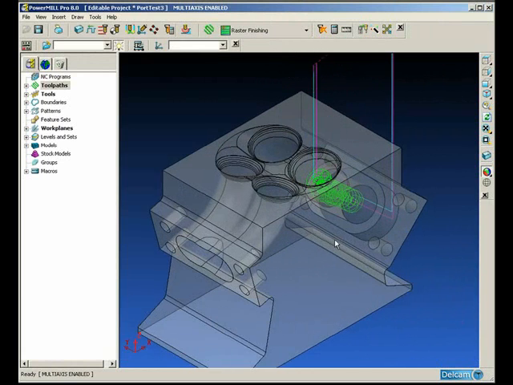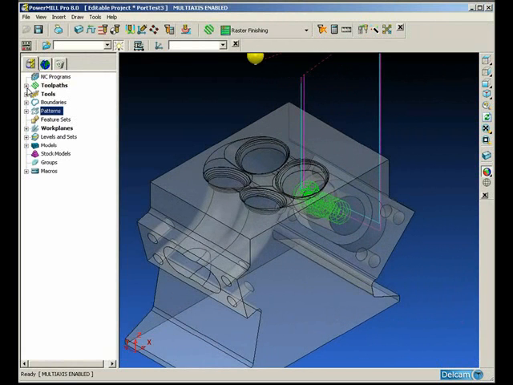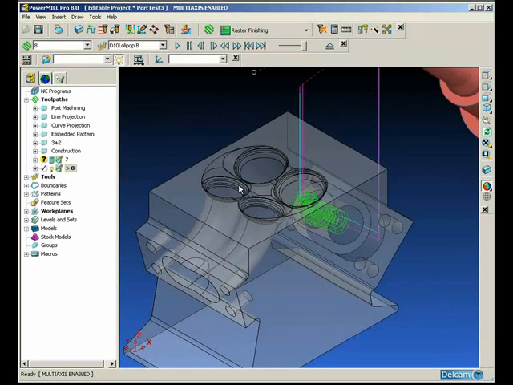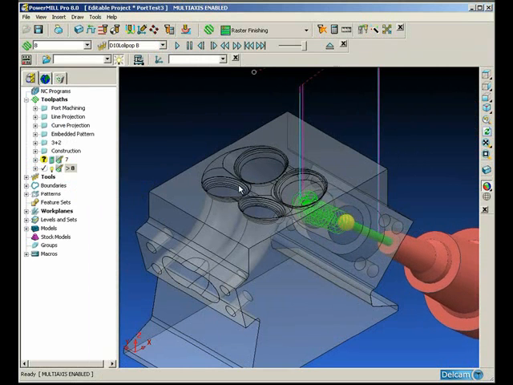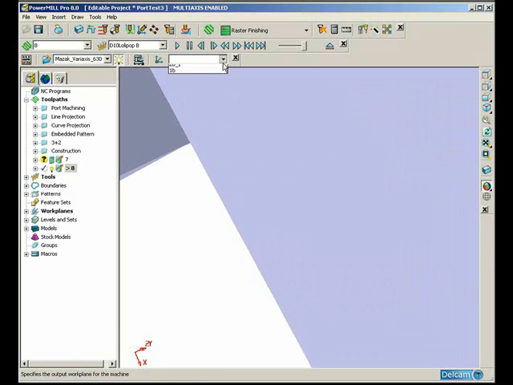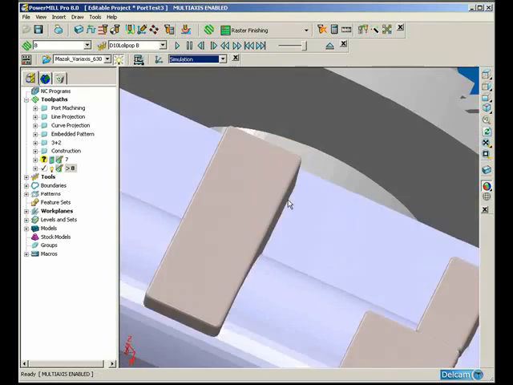So here you can see the roughing toolpath has been created. Let's just simulate this. Now what you'll notice is that PowerMill tries to machine the port in 3+2 axis wherever possible. Let's take a look at this on the machine tool.